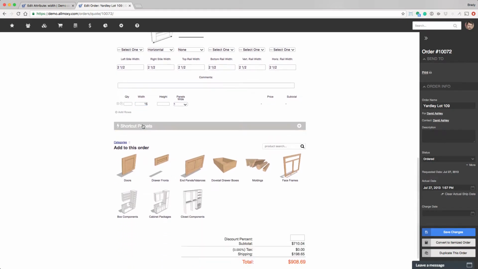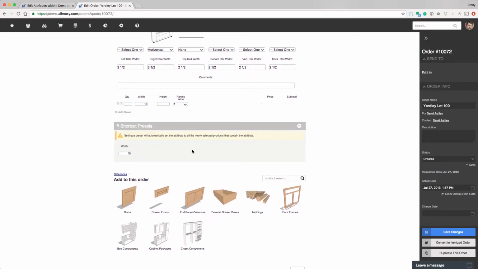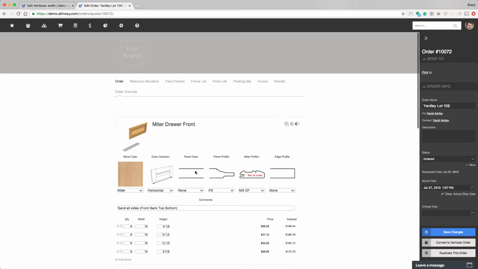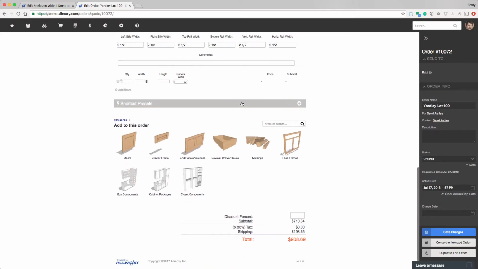I can collapse these presets and open them up and change them for every new product. Or, and this is theoretically how you would do it most of the time, this bar would be sitting up here at the very beginning of an order. You'd fill it out with your wood type, your profiling, you'd collapse it, and then not really deal with it again. And every product you pull up and start ordering is going to preset those attributes how you want them.